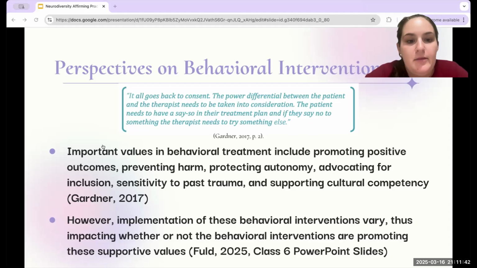I'm also reflecting on how the implementation of these behavioral interventions varies, impacting whether or not behavioral interventions promote these supportive values, as mentioned previously.